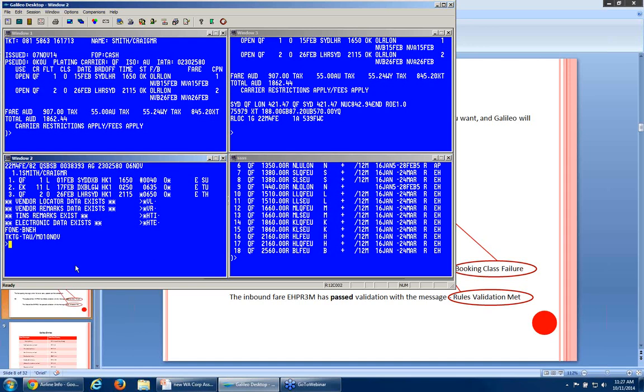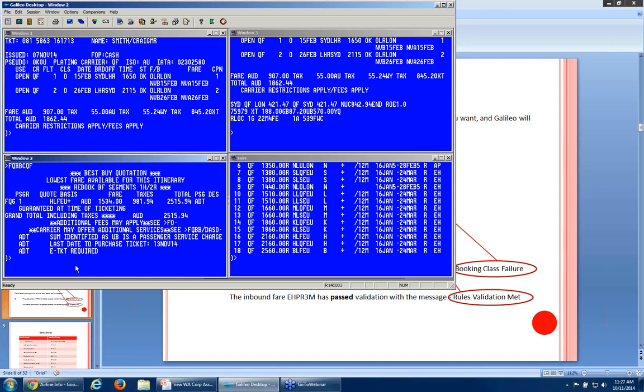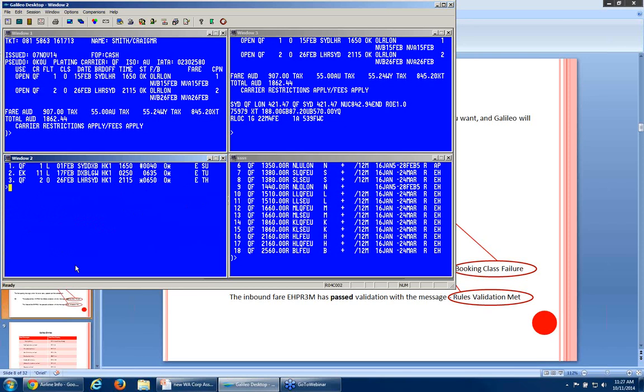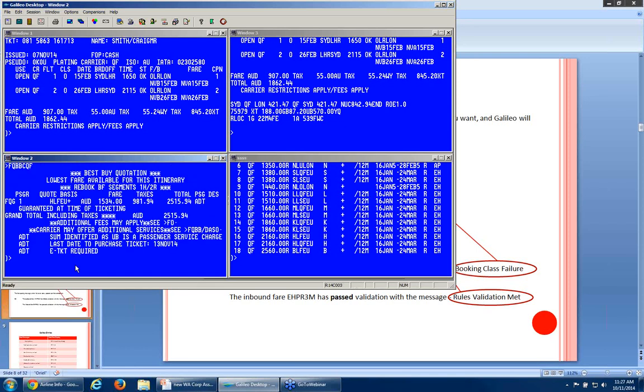I'll just demonstrate what would happen if we specified the itinerary. Galileo has returned us a fare for $2,515. Now what it's done there is it's given us a fare that is able to use the Qantas and EK flights on the outbound as they are currently booked, but we were just needing to change the booking classes to Hotel and Romeo class for sectors 1 and 2. Now that has given us a much higher fare.